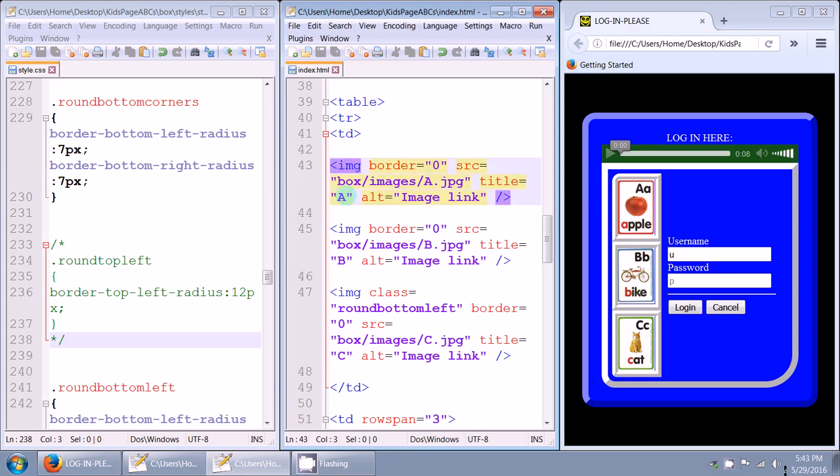Image border equals 0, source equals box/images/a.jpg. So this image right here, let me refresh this to get that point back. Now the point's back. In the folder called box is another folder called images, and in there is a.jpg, and that's what this apple image is. A picture of an apple, and the word apple underneath. That's pulling in that picture.